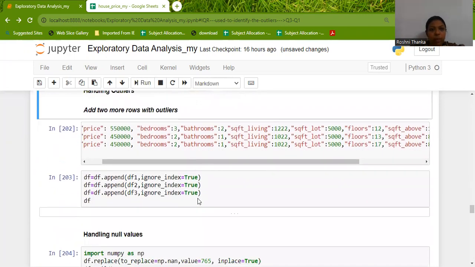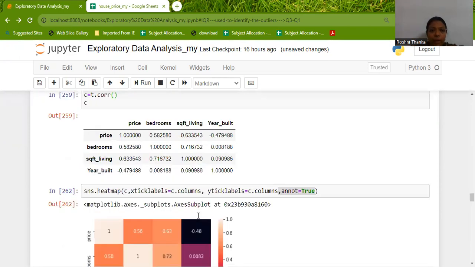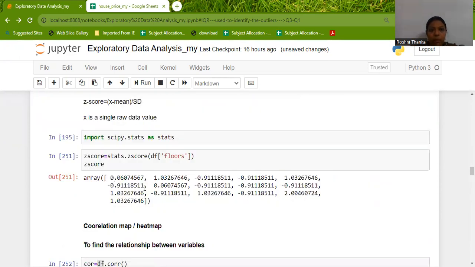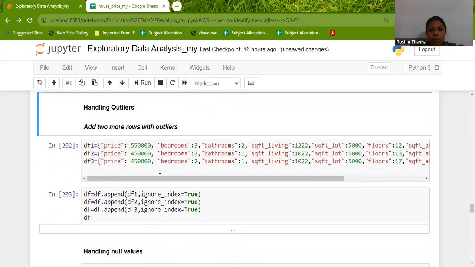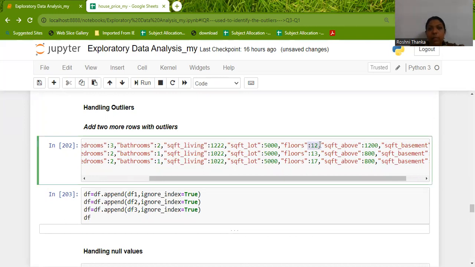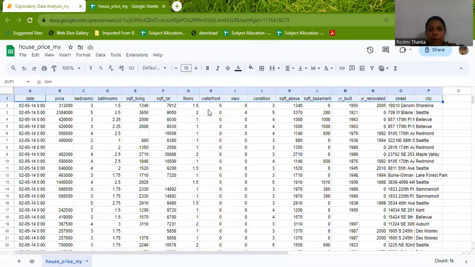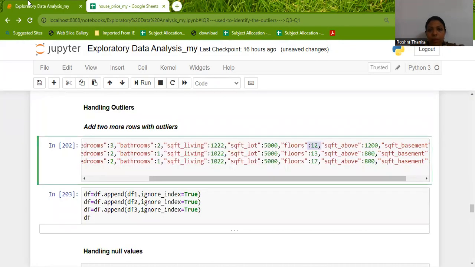Okay, so the next one is outliers. As I already said, in our data set there are no outliers. So we are going to include some outliers and see how it performs. I'm going to include 3 rows, and in the floors I'm going to give some higher values which are out of range or unusual. If you see in this data frame, our values range from 1 to 2.5, but this time I'm going to insert 12, 13, 17.